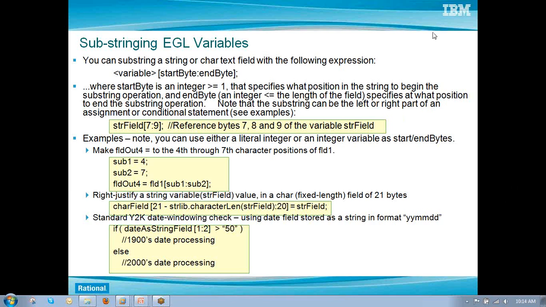Okay, we were seeing how we can find out some characters from within our string variable. We can use the substring reference positions. If you see, we have an example given here. Here we are specifying: let me find out the characters that are present from position 7 to position 9 inside of this string field. In this way, I can get all 3 characters that are present from position 7 to position 9 inside of this str field.